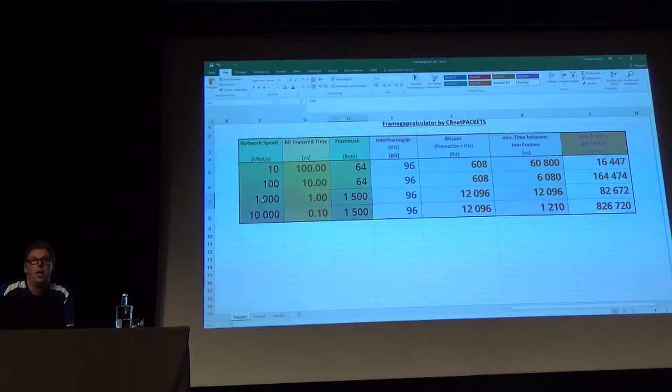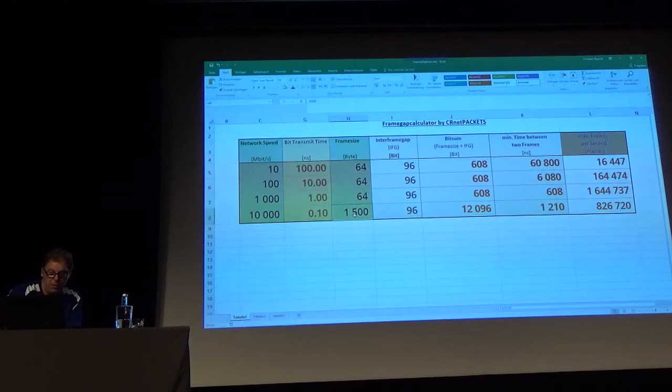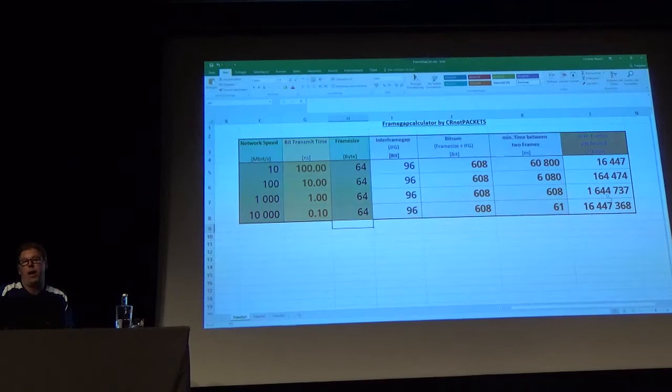And quite interesting, it's a side effect, if we go here for 64 bytes, the switching device, which should switch every frame, must do much more work with small frames than with large frames. For example, that was why I made it customizable.